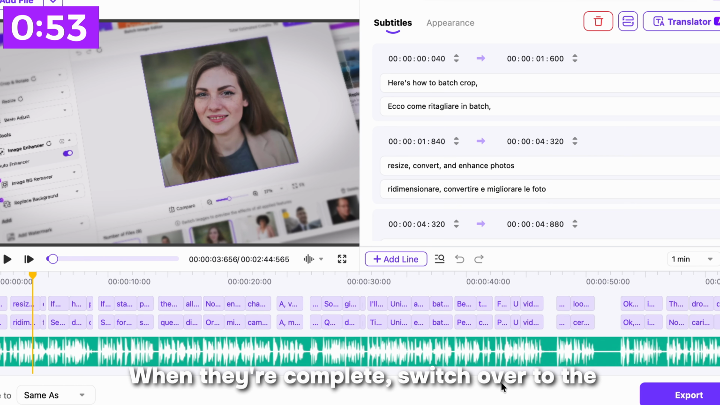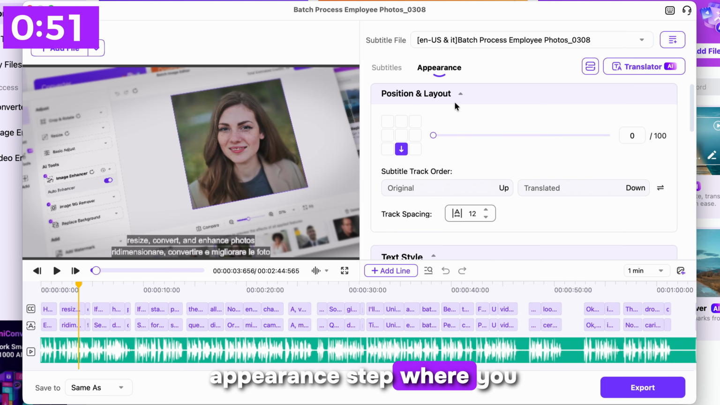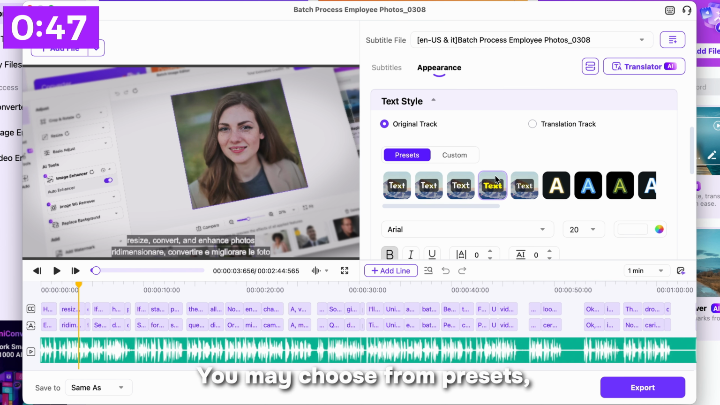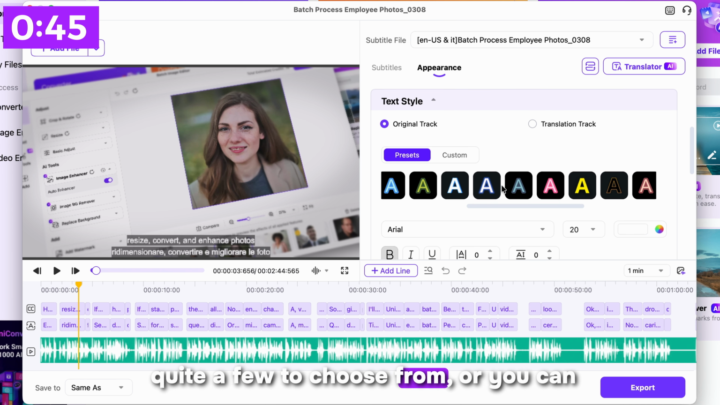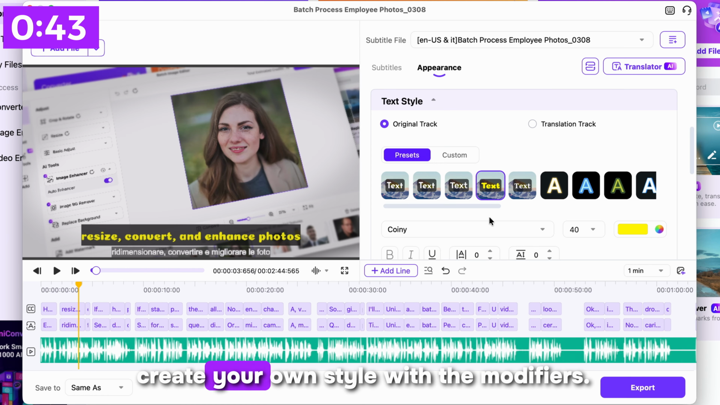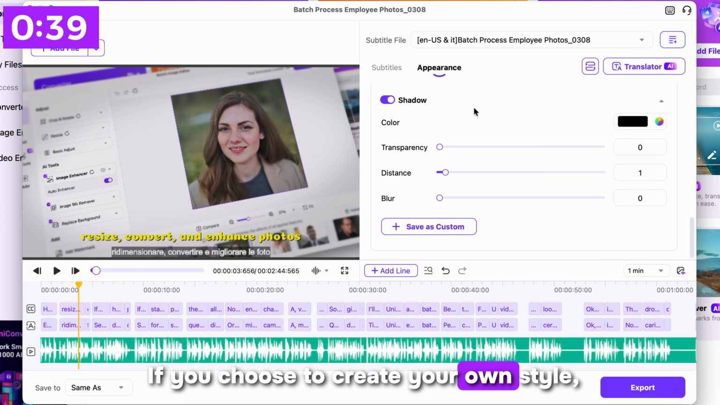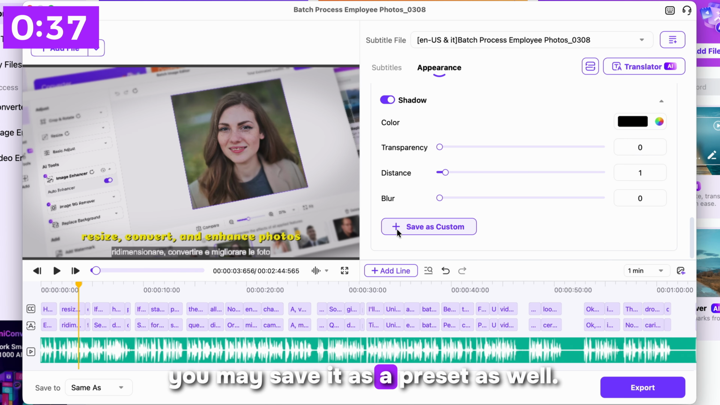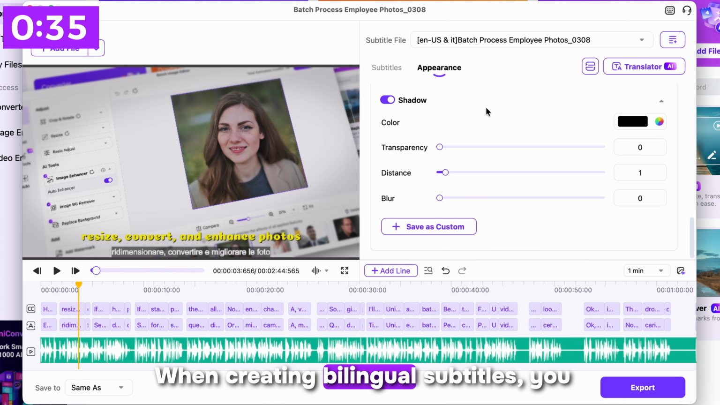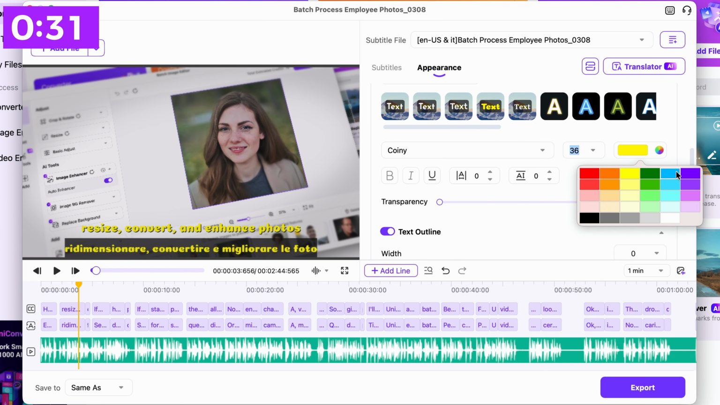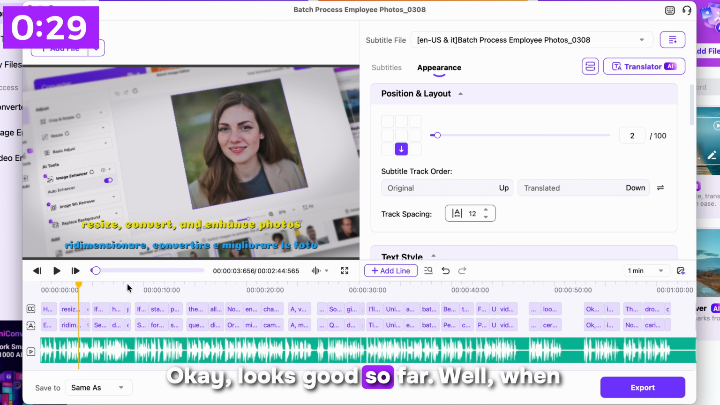When they're complete, switch over to the Appearance tab where you can give them a unique design. You may choose from presets, there is quite a few to choose from, or you can create your own style with the modifiers. If you choose to create your own style, you may save it as a preset as well. When creating bilingual subtitles, you can design the style for both languages individually. Okay, looks good so far.